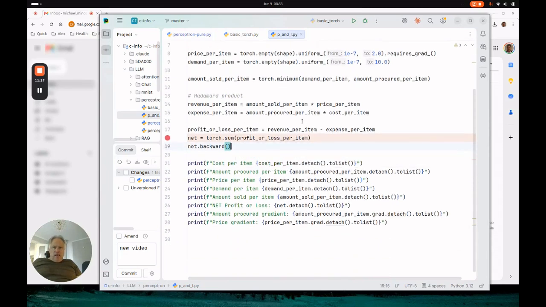And then what we do is we do this Hadamard product, which is element-wise by element-wise. So basically, say the revenue per item, that would be the amount we sold element-wise times the price. Okay, so it is pretty straightforward. And then we have the expense per item. That is basically how much we paid for it. Okay, now we have the profit or loss, or P&L statement, per item. And that'll just be the revenue minus the expense on a piecewise basis. The net, of course, will be the sum over the profit and loss.